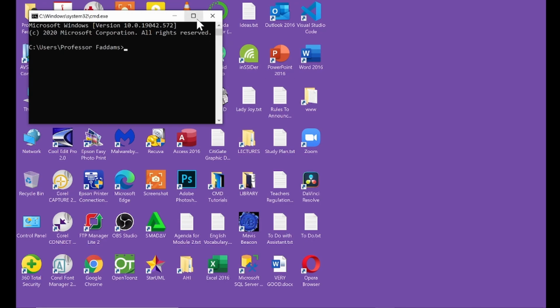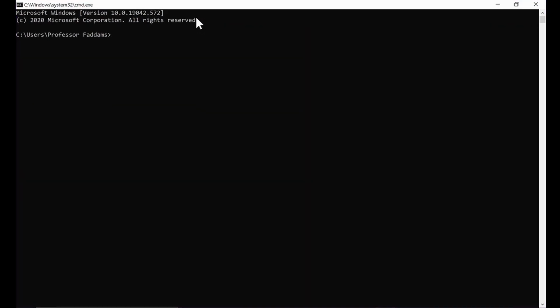So when you have the command prompt, what you see with the C users and the username shows you your current directory. It shows you the directory that you are currently on. And this command prompt is the Windows command line interpreter that is used to enter commands into the operating system.